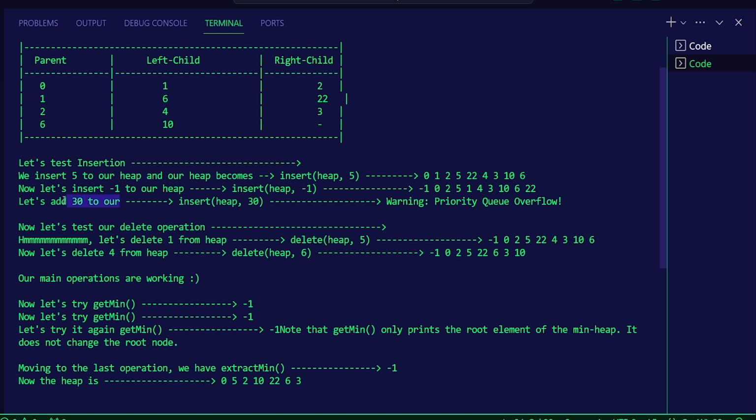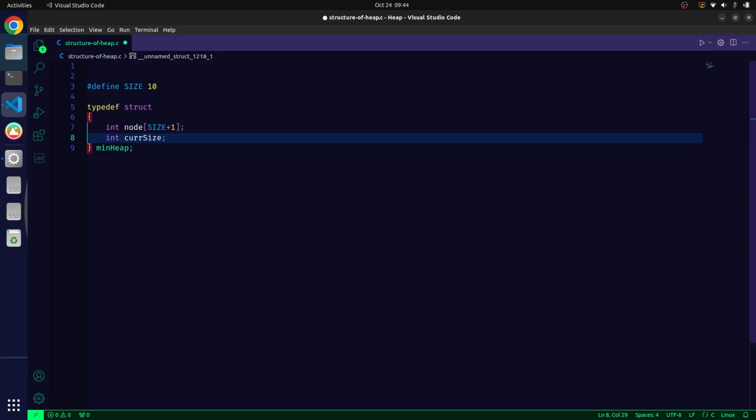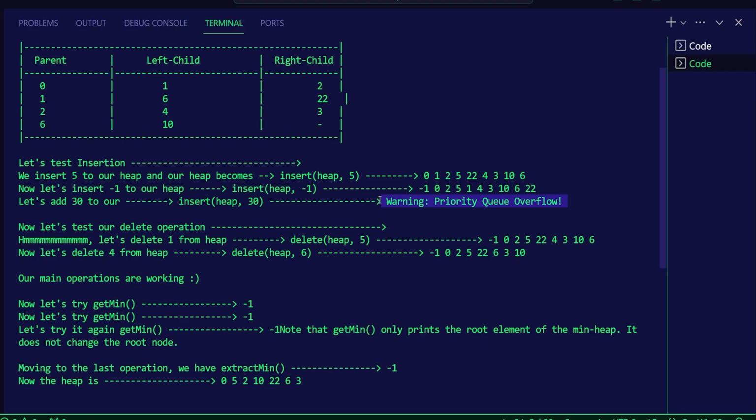Now let's add 30 to our heap and we can see we get a warning, priority queue overflow. Why do you think it occurs? Now let's look at our code and you can see that we have defined our structure to be a size of 10 and our structure contains 10 elements. When we insert 30 to our heap, the heap is already full, so we cannot insert any element. We can clearly say our insertion works.